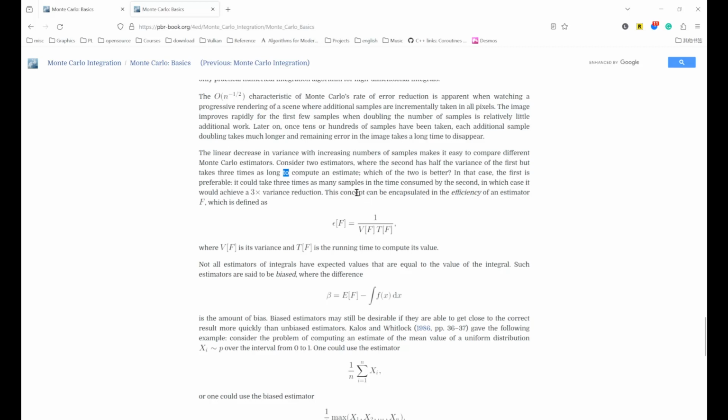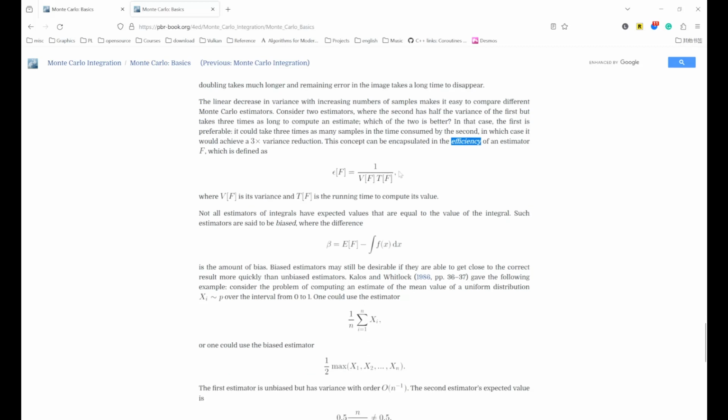So this concept can be encapsulated into the so-called efficiency of an estimator, which is the inverse of the variance times the runtime. Because we want the runtime to be small and the variance to be small.